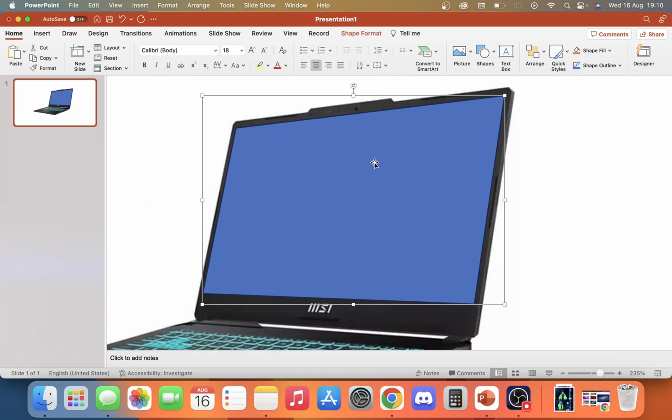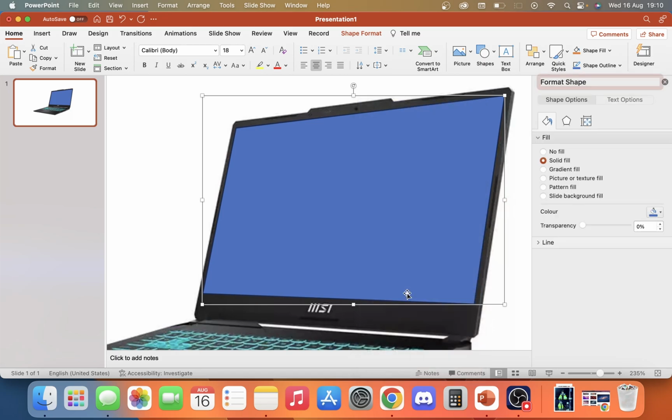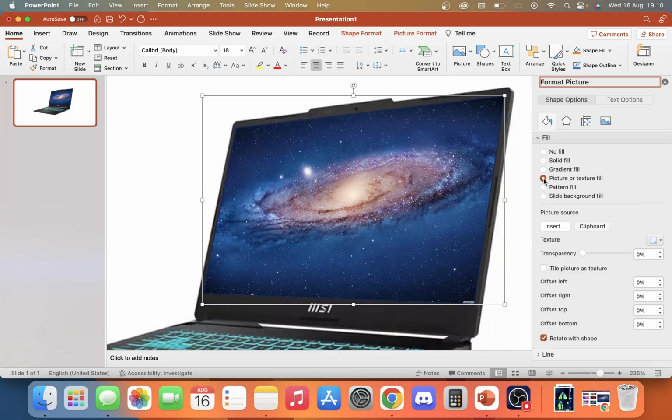This should do. And once we do that, we can just click it, right click again, and click format shape. Once we're in format shape, you might have to click the down arrow on the fill category, under this paint can. You want to click the button here, picture or texture fill, and you'll have to click picture source, insert.